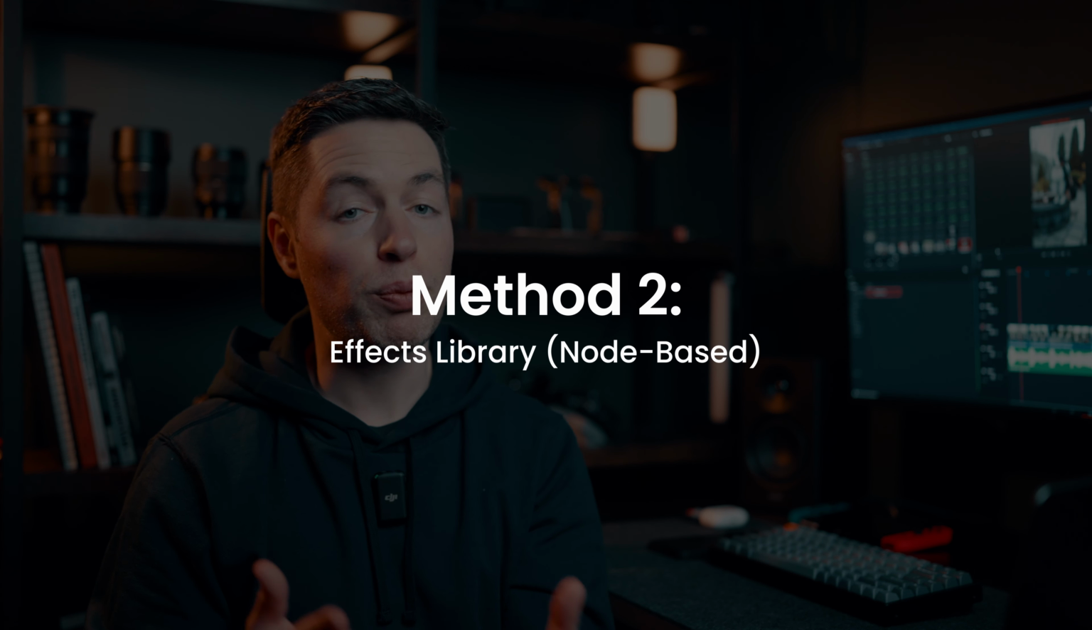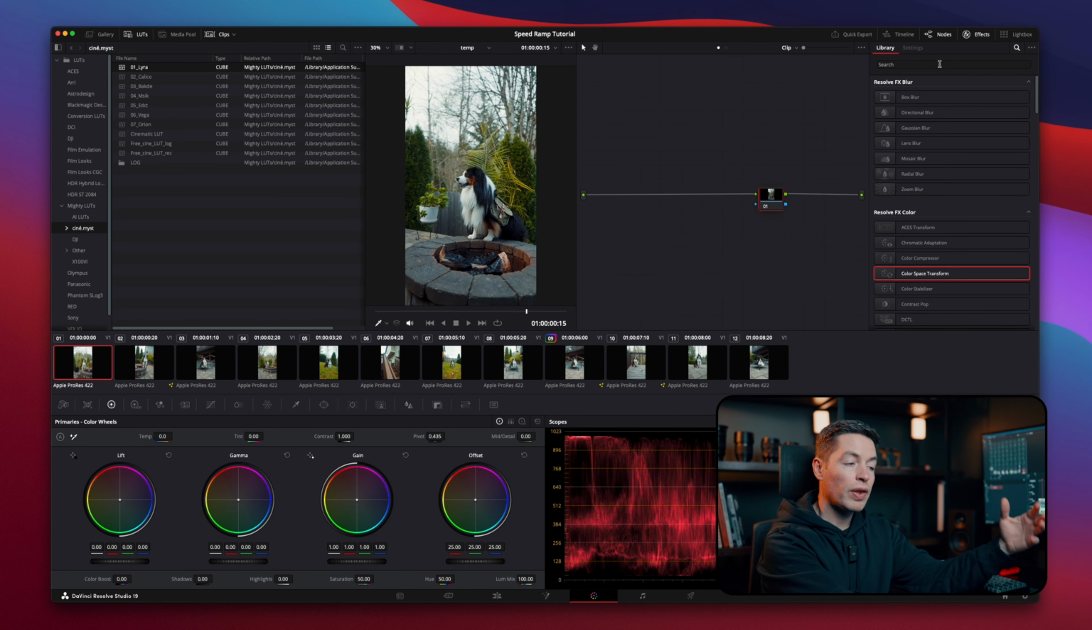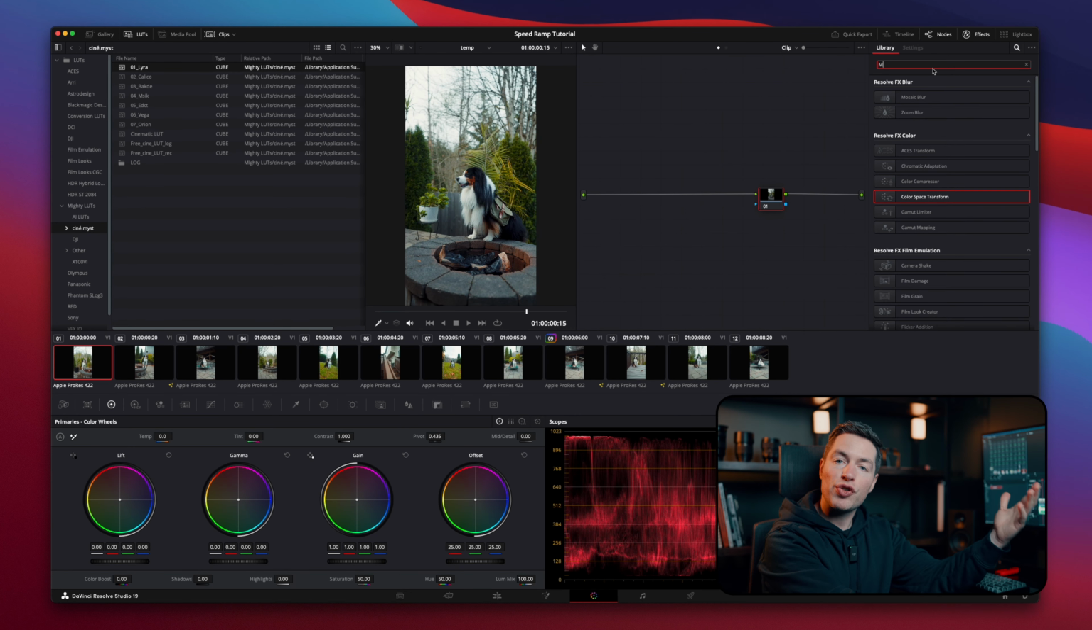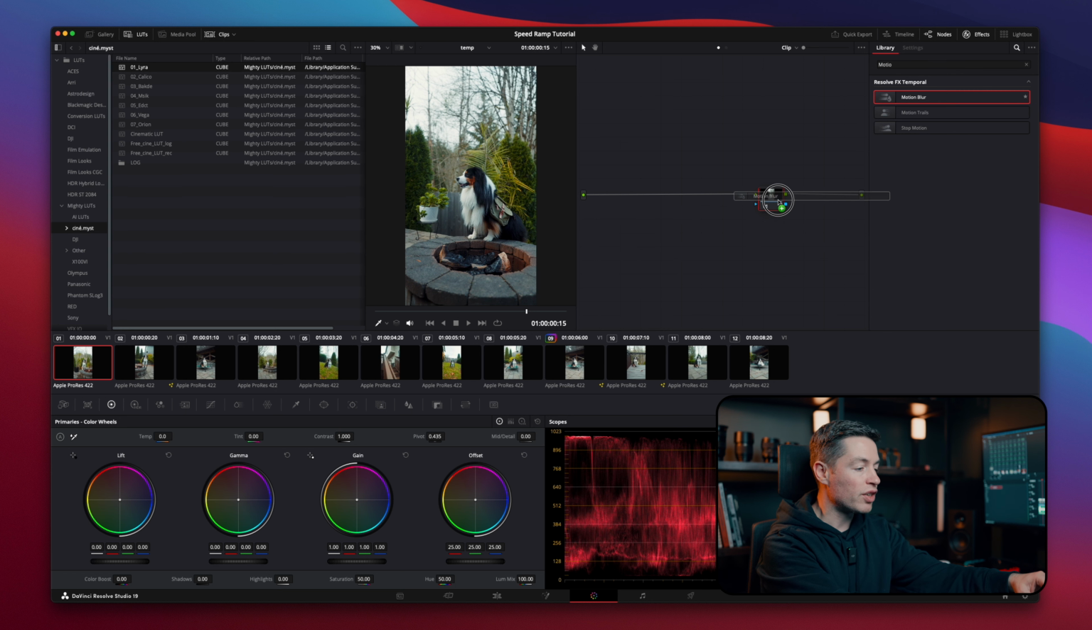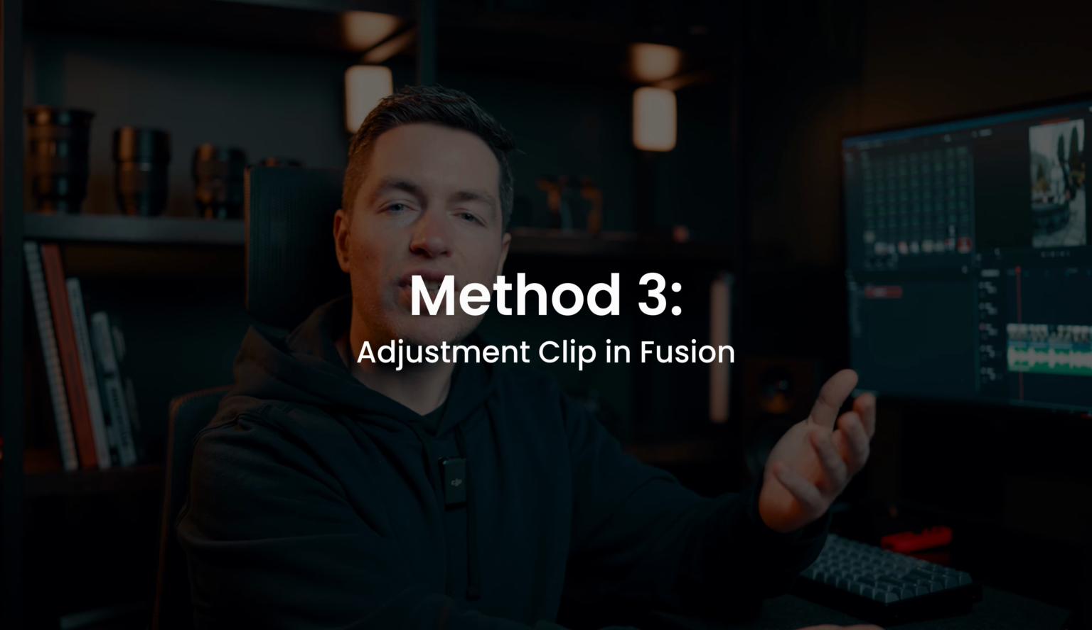The second way to add motion blur is by applying an effect to a node from the library. Go to the Effects tab, search for motion blur, and drag it to the node. You'll see very similar controls alongside with advanced options for blur directions and graduality. There is also a global blend option for finer adjustments. Now let's try something different.